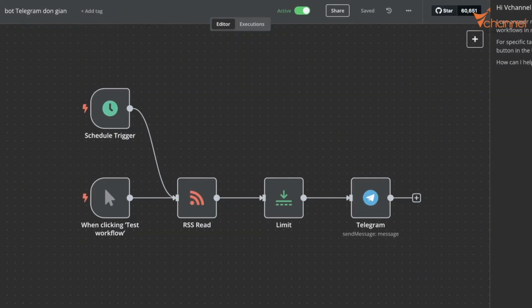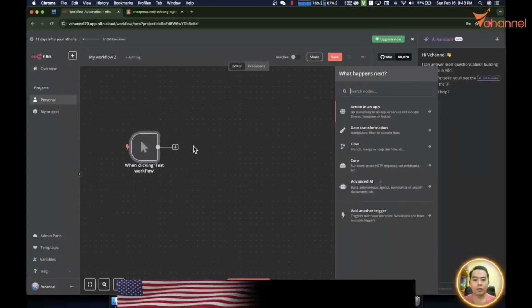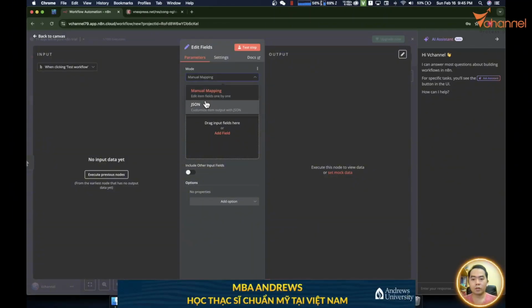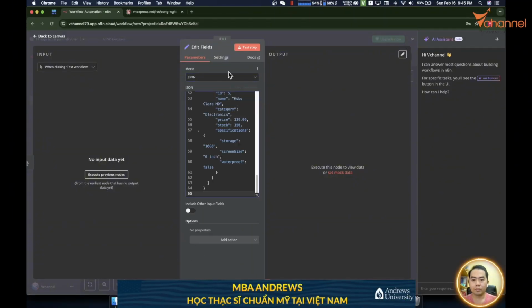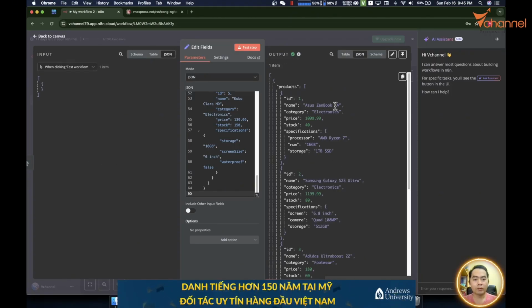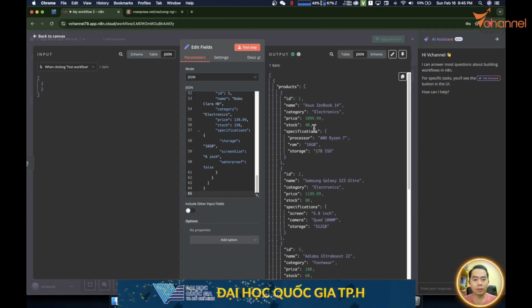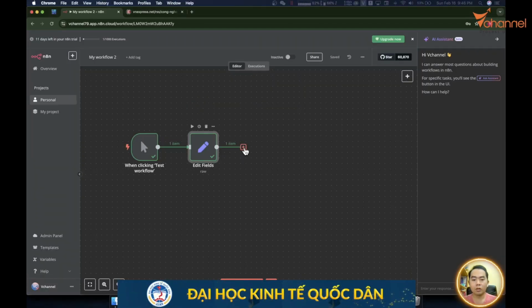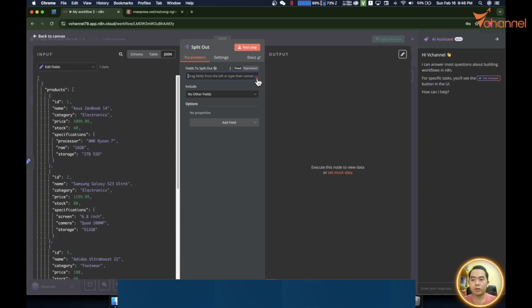For illustration, I'm going to create a workflow first. I'll put the data into it. I'll have a JSON here. Then we'll have output like this: information about the product, as well as the parameters of that product and the selling price, and so on. In total, I added 5 products. I'll use the Split Out node to separate it. The field you will choose is product.